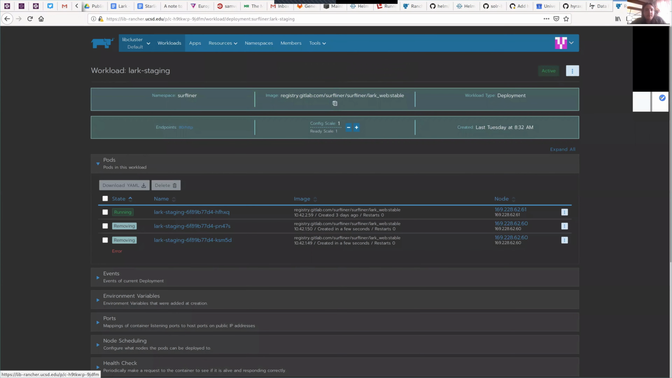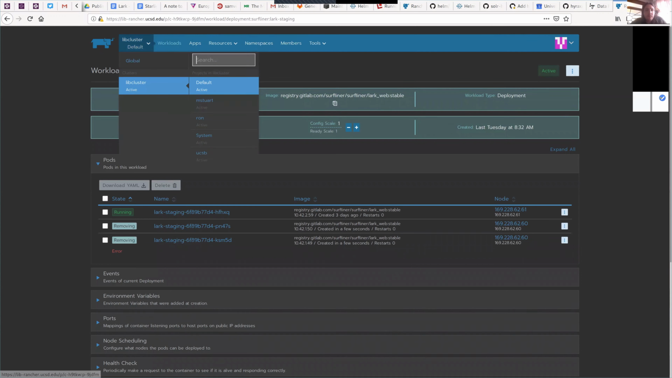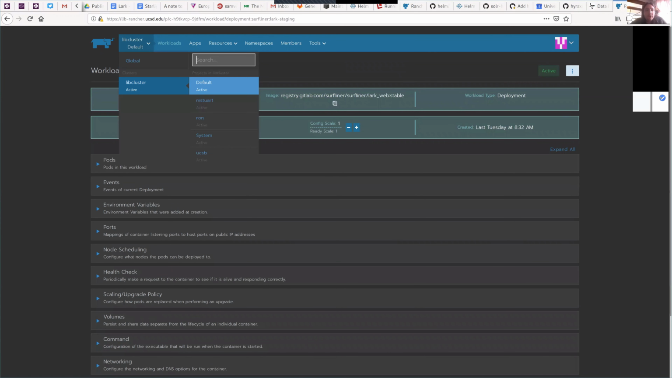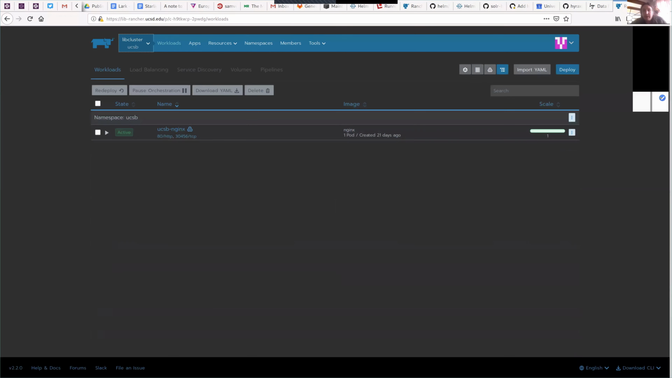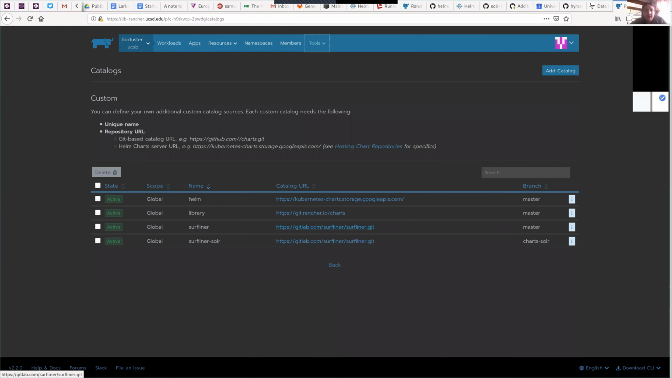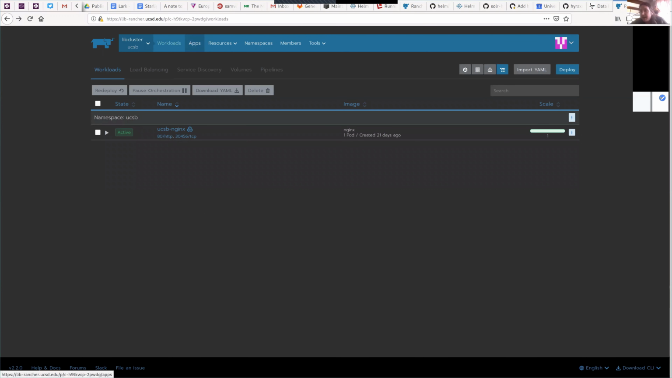The actual deployment configuration is in what's called a Helm chart. I'm just going to do a deployment real quick to show how easy and simple it is. So I have a catalog of charts over here. This is Surfliner. The deployment configuration exists within the Surfliner code repository, so it lives right next to the code and can be updated synchronously with code.